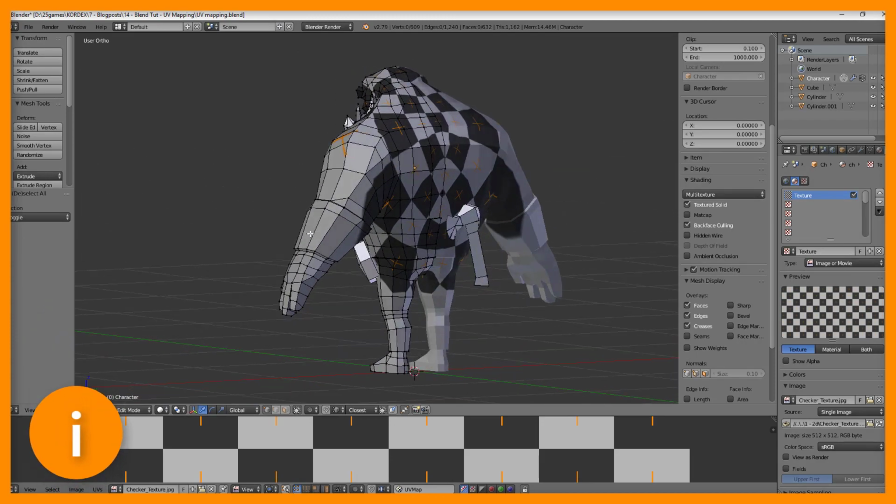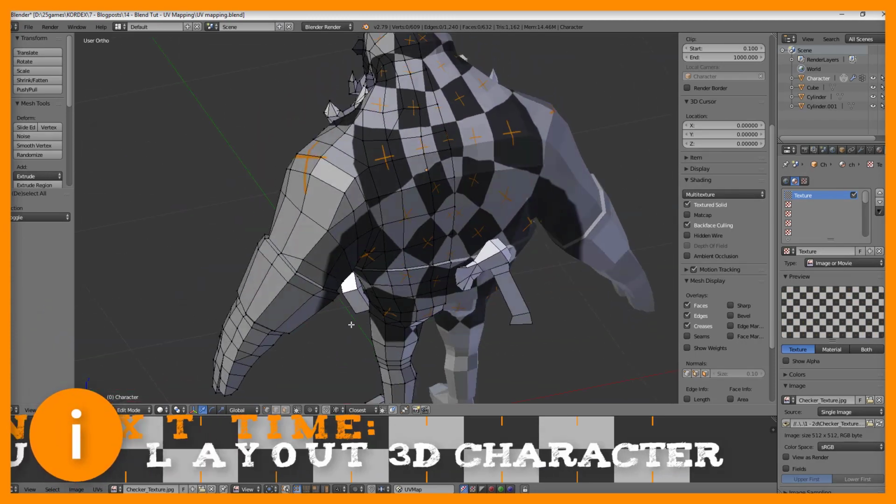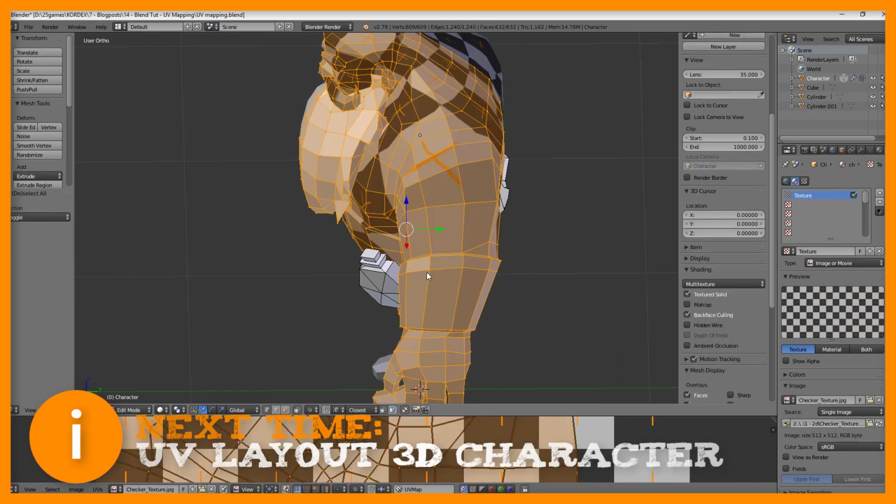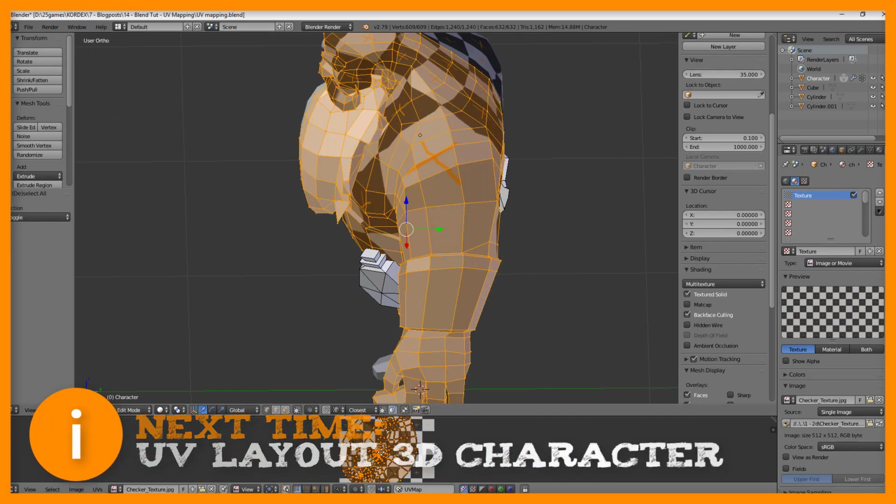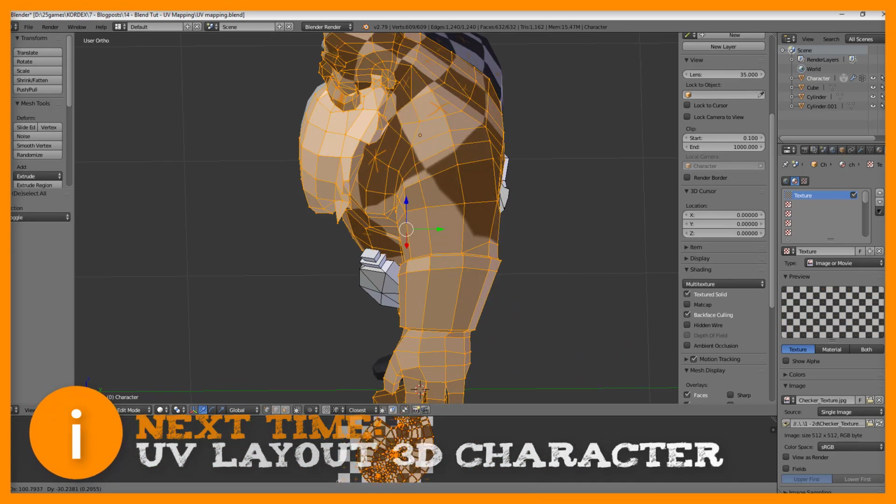Next time we will start to create a nice layout for our 3D character and learn how to work together with materials. If you have any questions, feel free to ask me in the comments below.